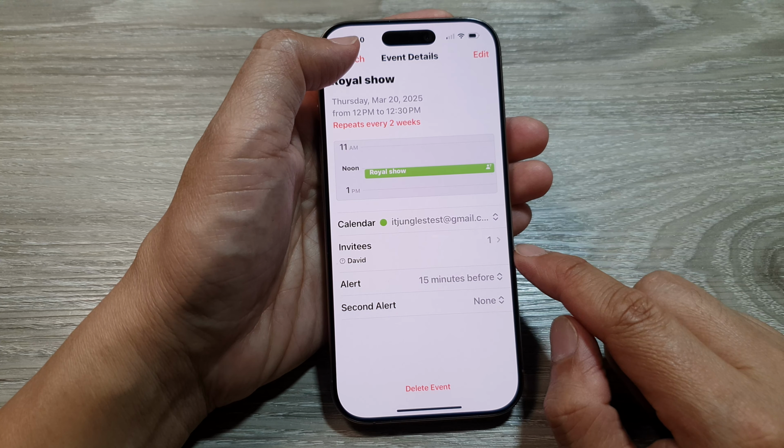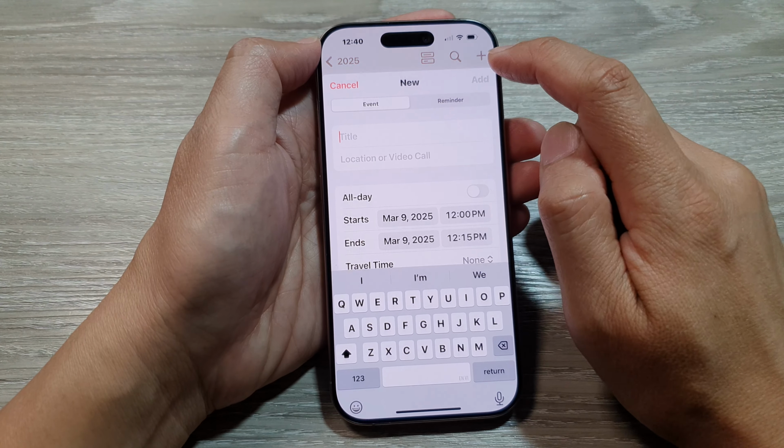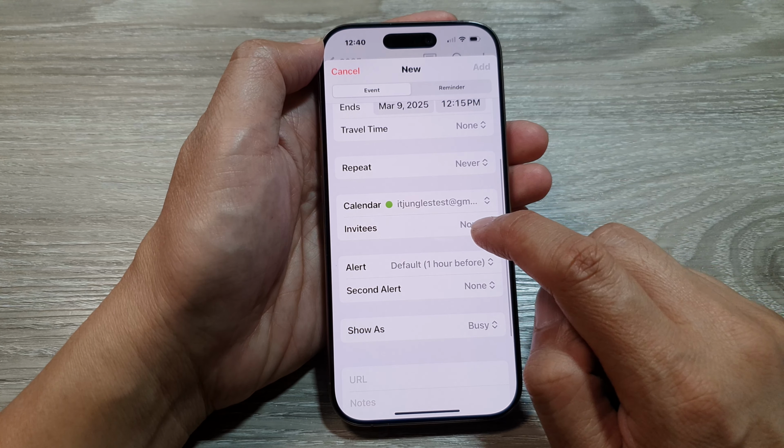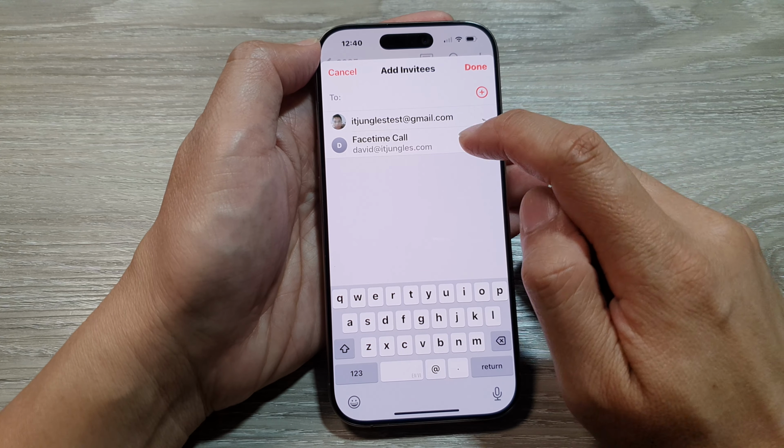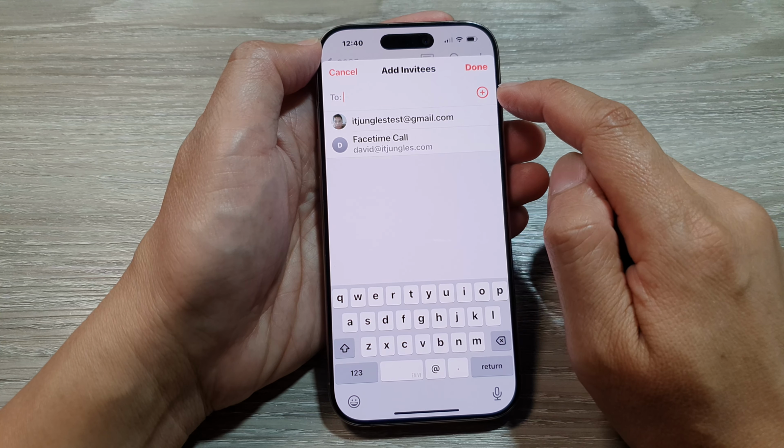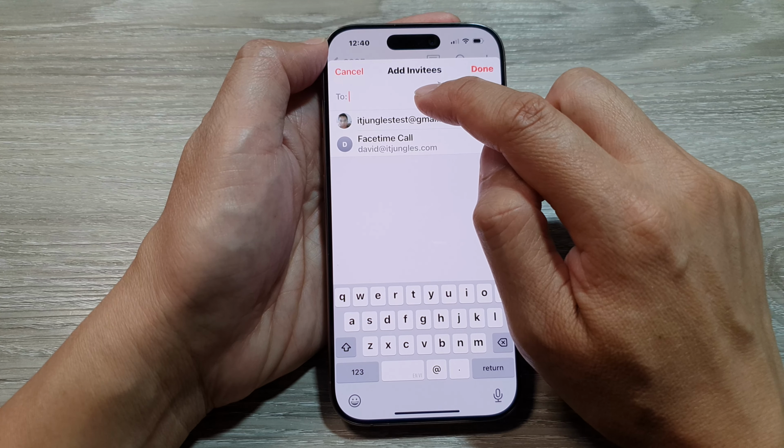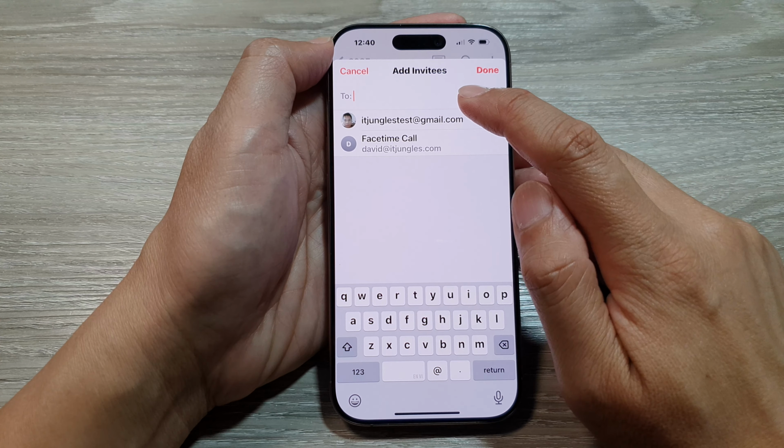So if you are creating a new event, it will be the same thing. So in here, if you scroll down, you can tap on invitees, and from here you can choose your contact, or you can manually enter in your valid contact.